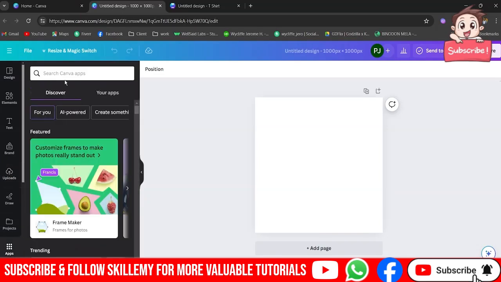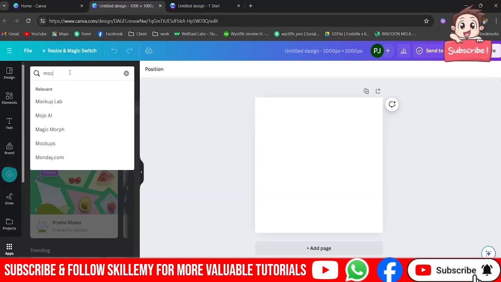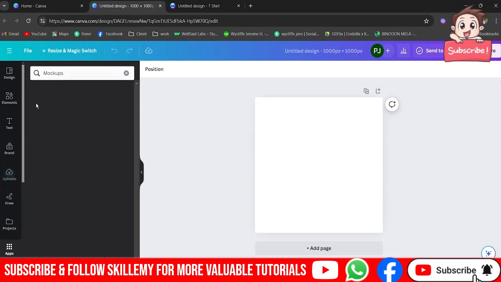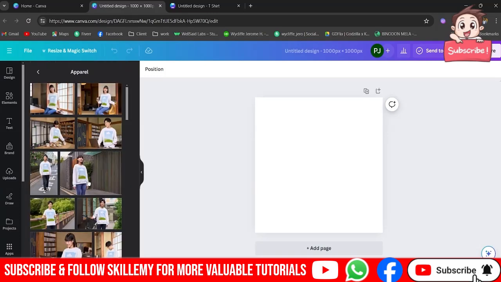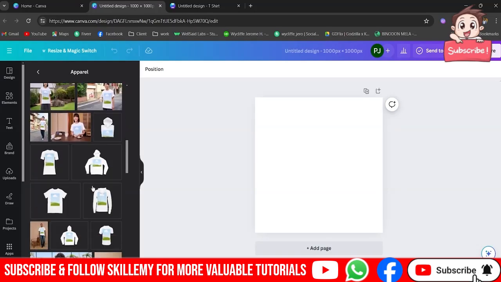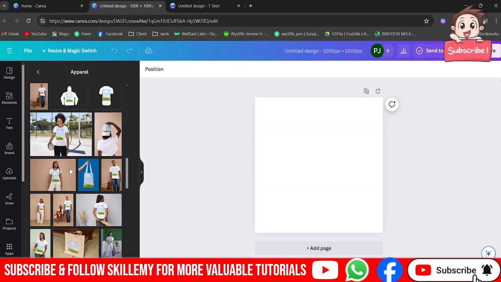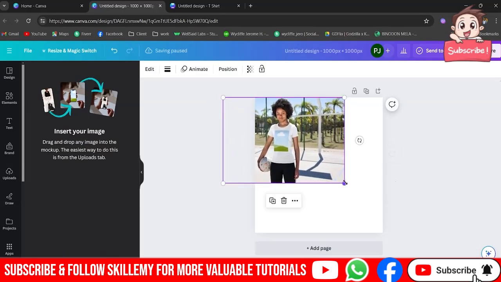By the time we'll go to apps and search for mockup. Click here, and then let's go over here and we'll try to select a different color or a different person. So let's select this person. It will take some time, and then we'll zoom this one.